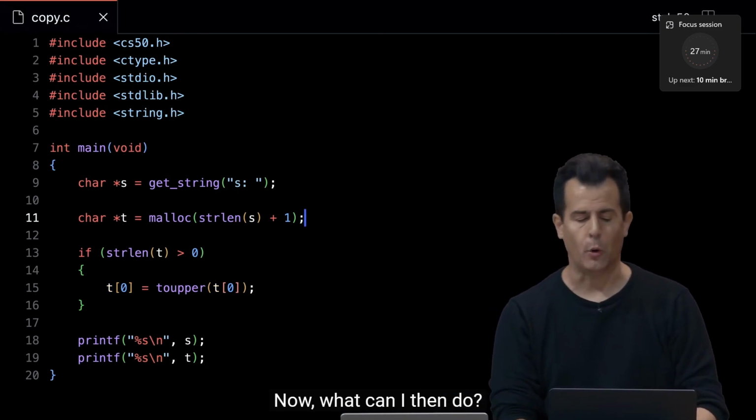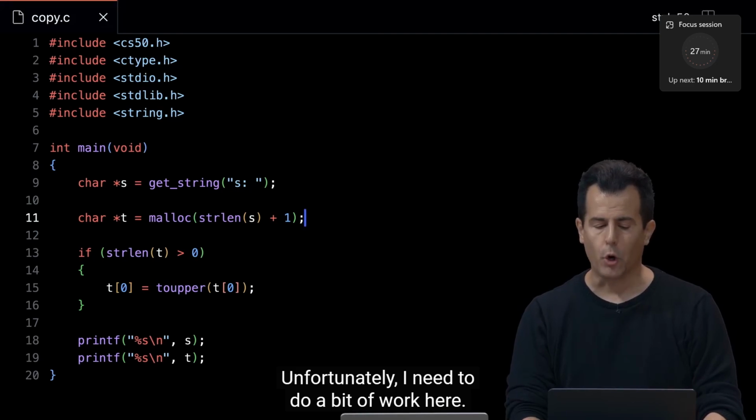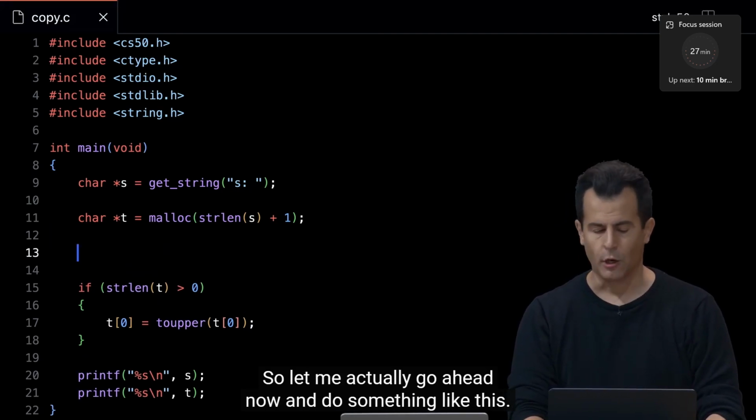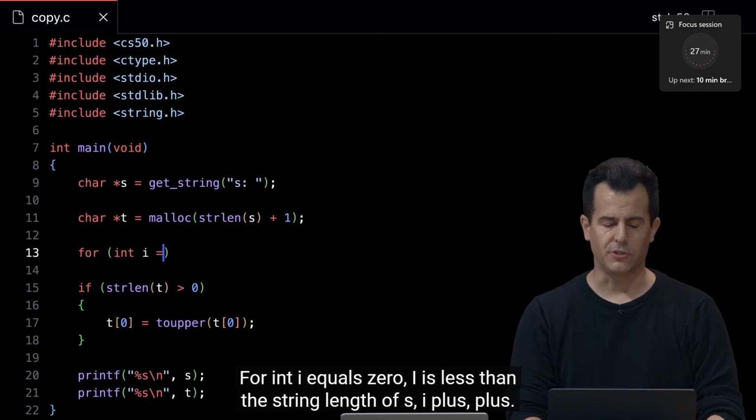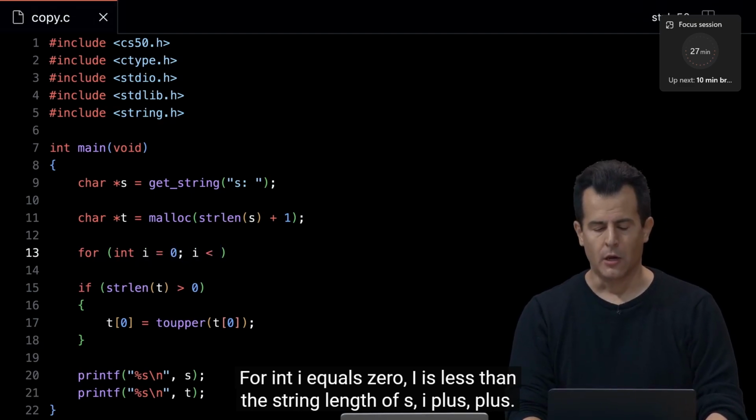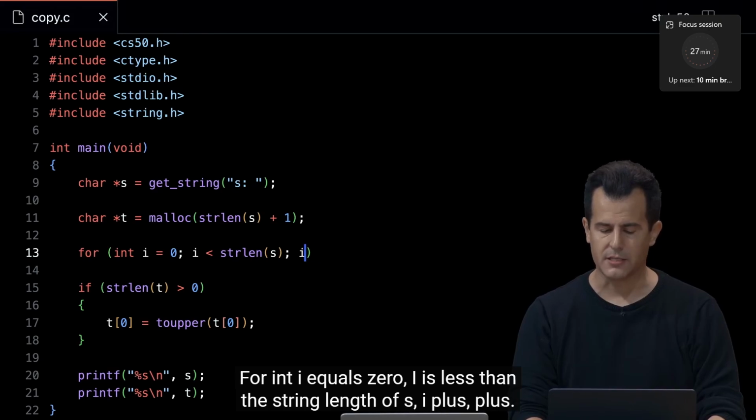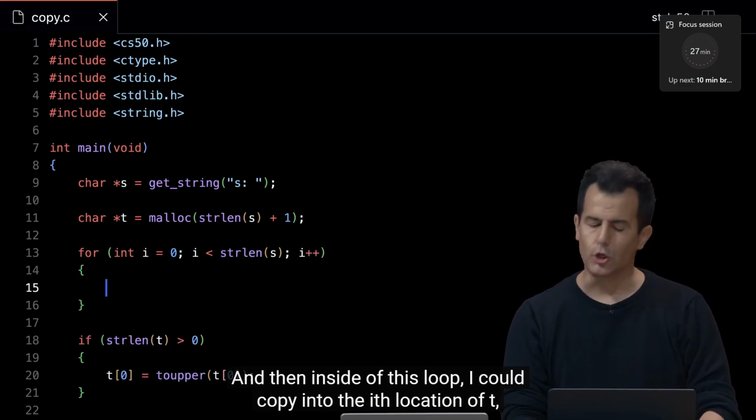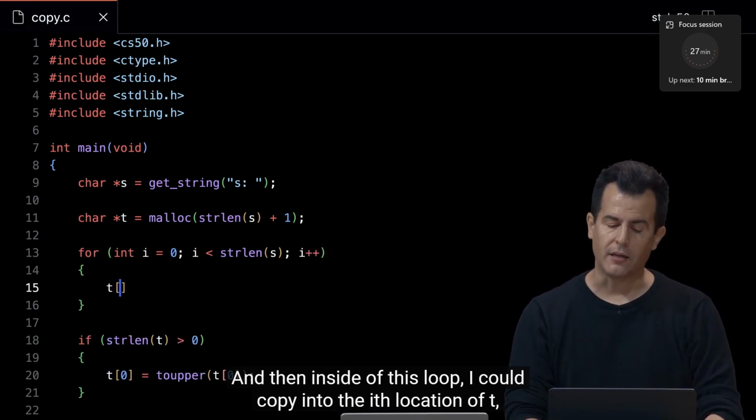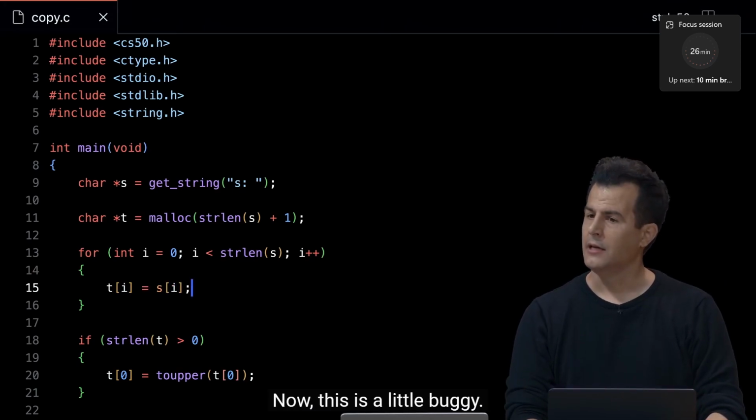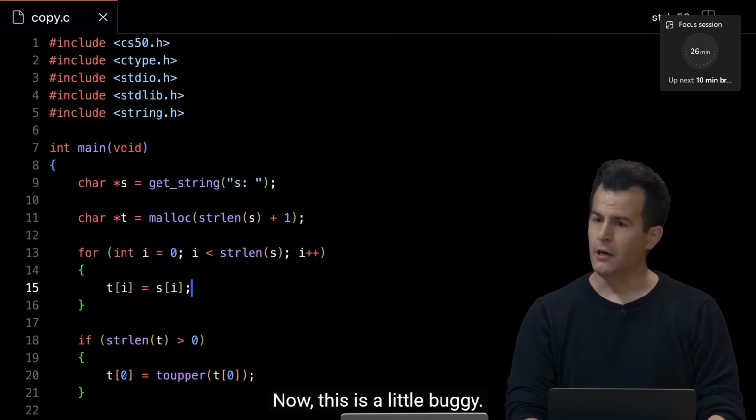Now, what can I then do? Unfortunately, I need to do a bit of work here. So let me go ahead and do something like this. For int i equals 0; i is less than the string length of s; i++. And then inside of this loop, I could copy into the ith location of t whatever's in the ith location of s. Now, this is a little buggy.